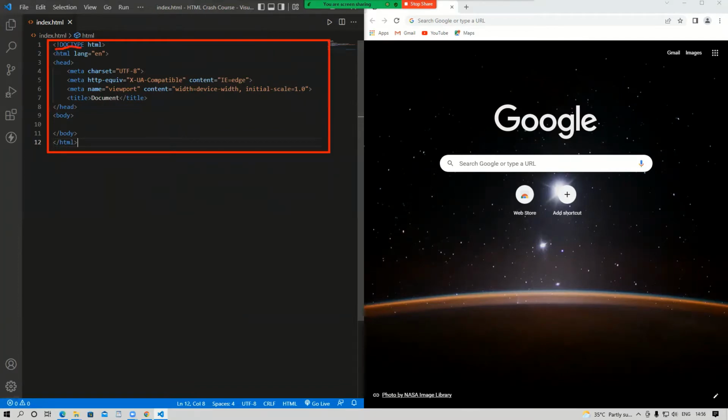We have a doctype HTML. This is the HTML5 version, which tells which document type you are using. And this is our base tag, the HTML tag. The HTML open tag is there, and the HTML close tag is there. And we have a head tag and a body tag. These are the basic tags which our HTML has.